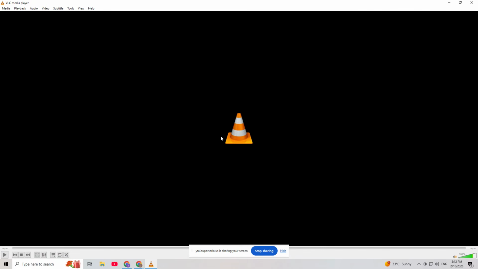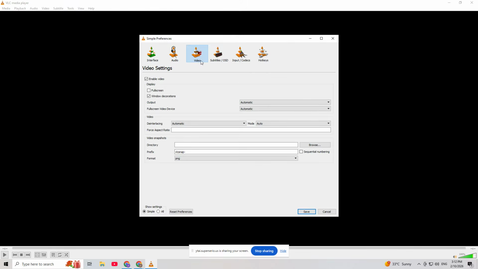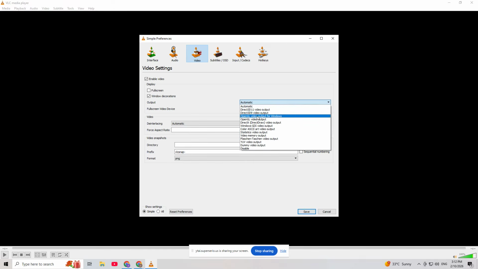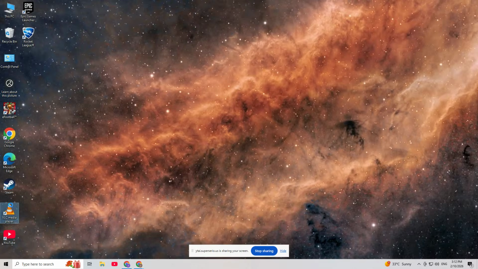If that still doesn't solve the problem, try changing the video output module. Go to Tools, Preferences, then Video. Under Output, try switching between Direct3D 11, OpenGL, or Automatic. After changing the output, save your settings and restart VLC each time to test which one works best on your system.